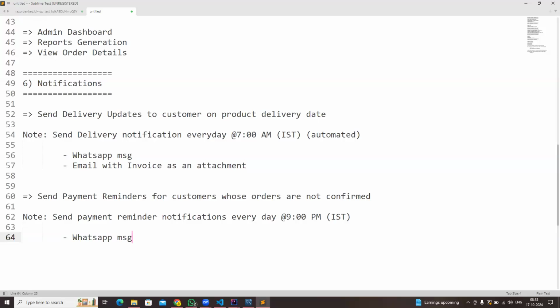Hi, you placed one order, but your payment is still pending. So please proceed with the payment to receive the order. That kind of notification I want to send. Basically, two types of notifications we are sending in the application. One, delivery updates sent to the customers on the day of delivery. Second, a notification for customers whose orders are still not confirmed. We need to identify those records today from morning onwards. How many orders received? How many orders are not confirmed?